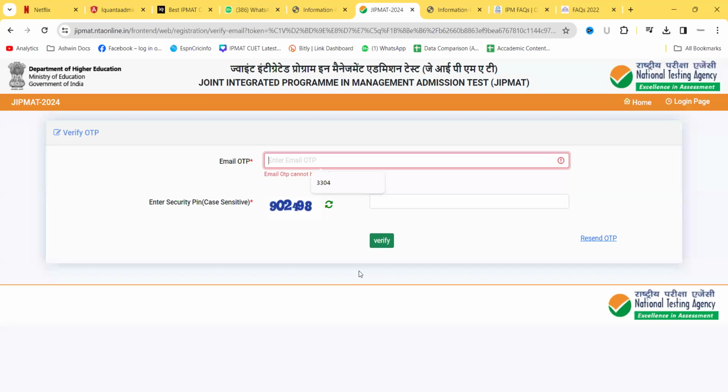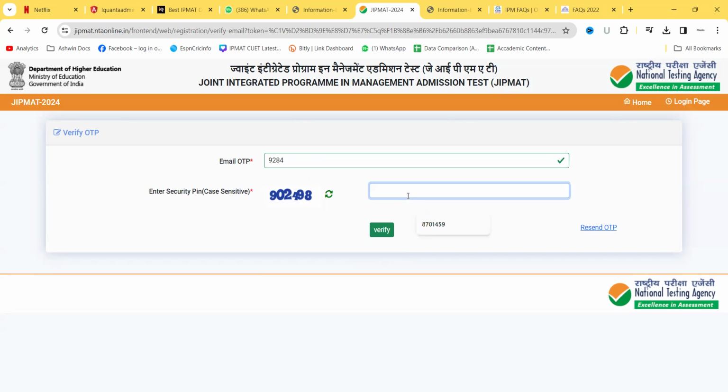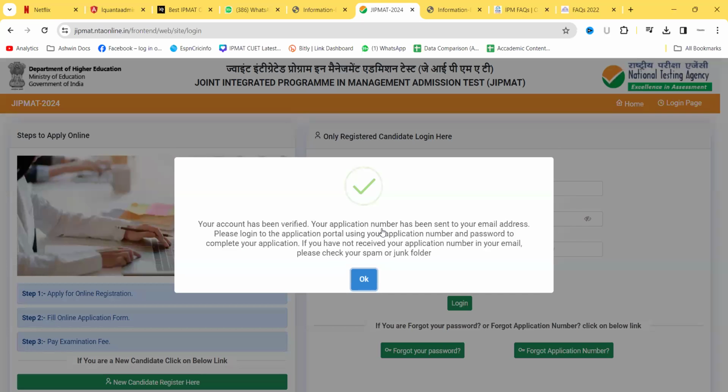So I have received an OTP on my email. Okay. So it is a 4-digit OTP. Fine. And I'll click on verify. So your account has been verified. Your application number has been sent to your email address. Please log into application portal using application number and password to complete your application.